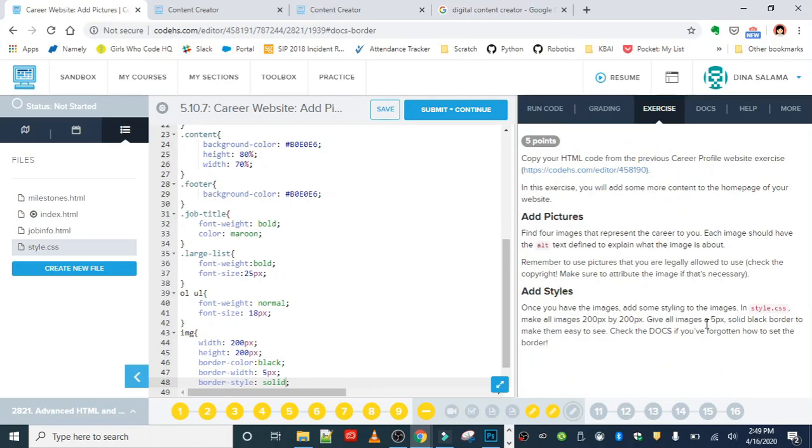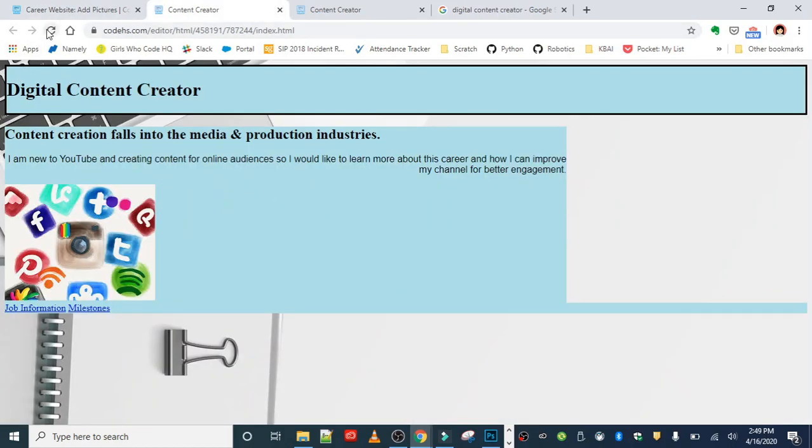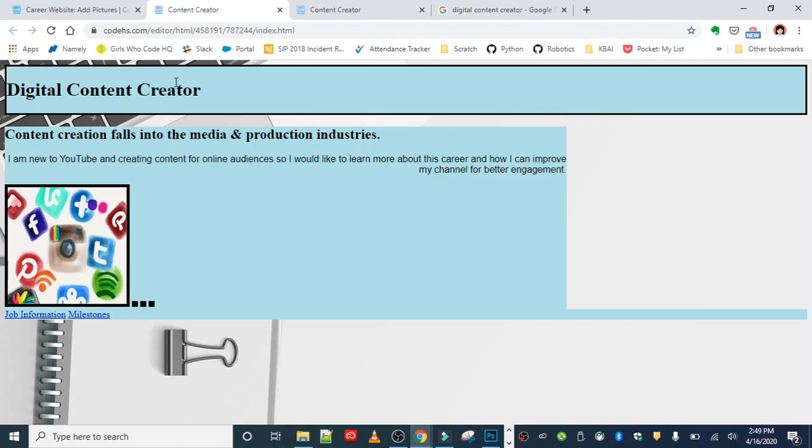Okay, so let's make sure we got that correct. 5 pixels, solid black, looks good. Let's save this and refresh. Okay, so your image should have a black solid border. Looks great. Okay, you'll notice my borders appear for my other images, but now they're just little black squares because there's no image in there.